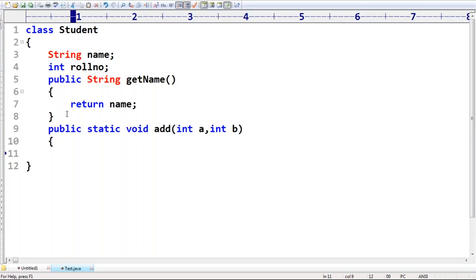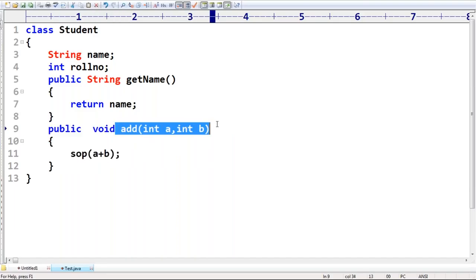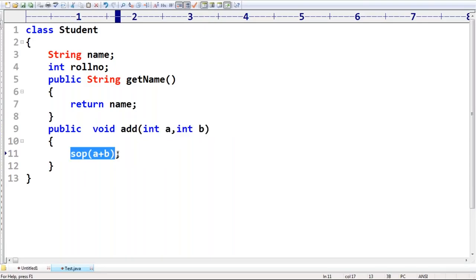Sir, now here System.out.println(a + b) I'm taking. Just observe carefully, a plus b I'm taking. Now my question is, to call this functionality, based on this functionality we have done, right? I'm just sending two int values, and this method is going to print the sum.